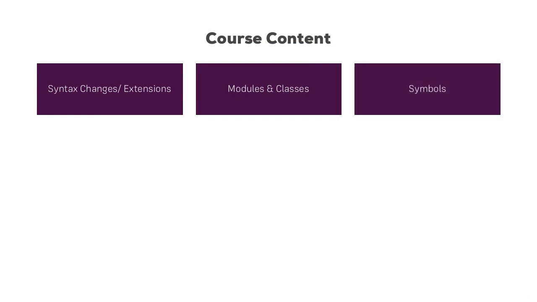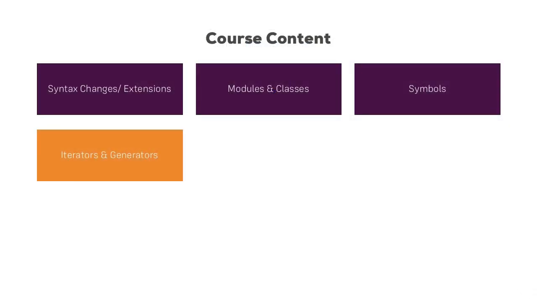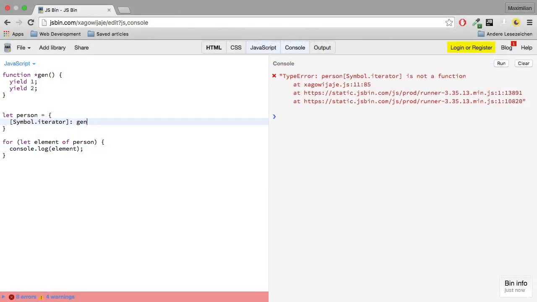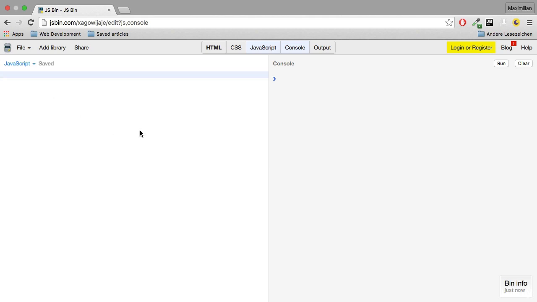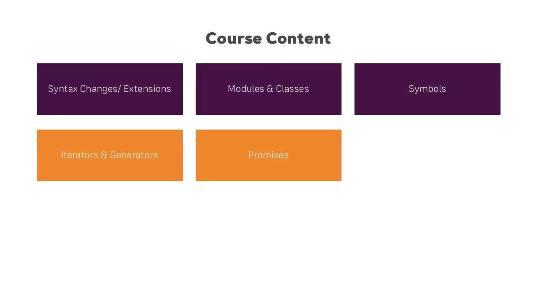We'll then have a look at symbols, one of the big new additions with ES6, what symbols are, how they work, and how you can use them. Thereafter, we'll have a look at iterators and generators, which are a bit connected to symbols and also offer you great new functionalities. And here again, you learn what they are and how they work. Then we'll have a look at promises.